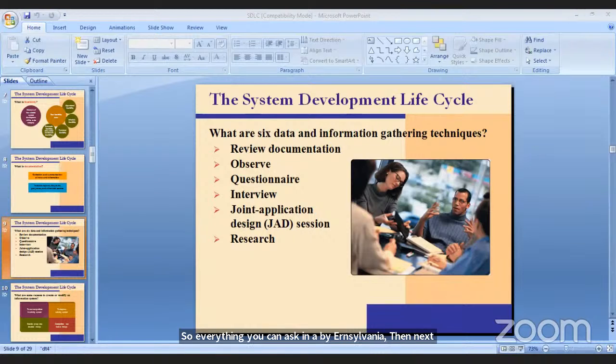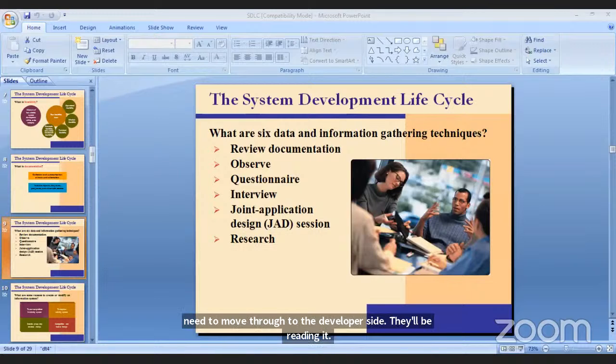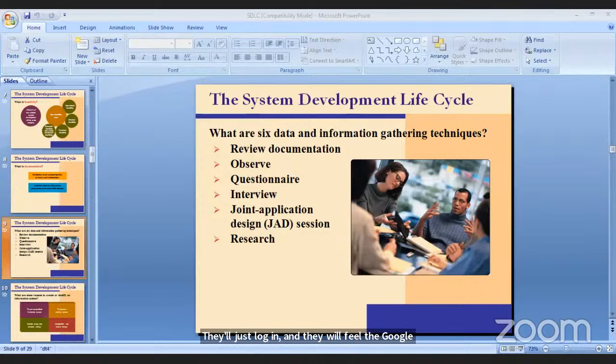Then next is the joint application design session. The joint application design session is normally done online, like creating a Google form and asking the clients or customers, with no need to move to the developer side. They can be anywhere. They will just log in and fill in the Google form. You will get different data about your course.